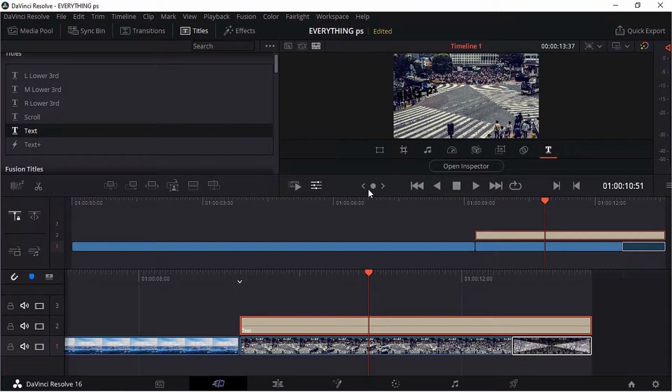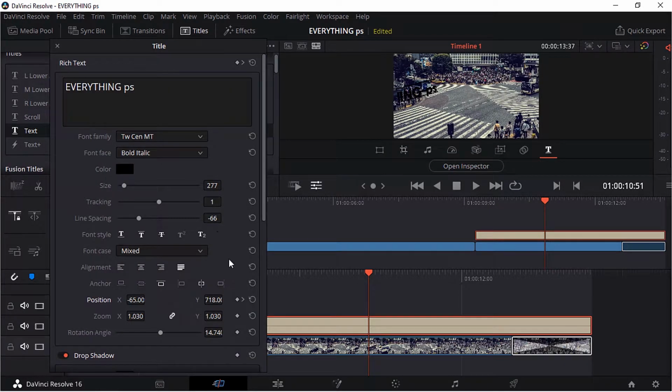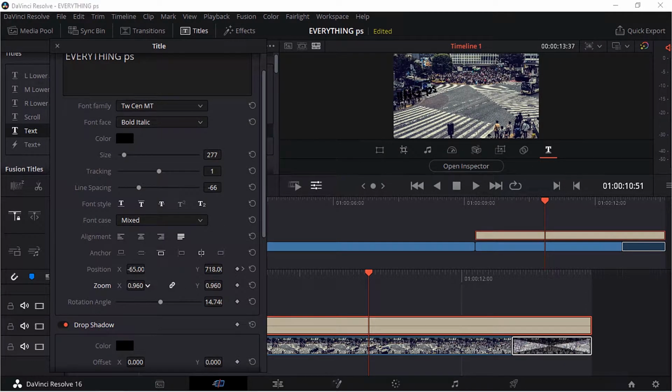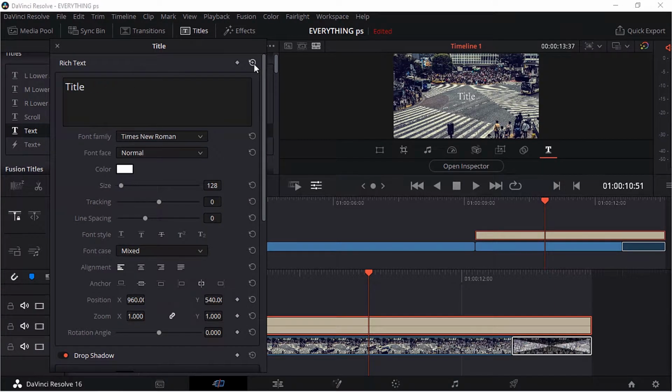Now, you notice that any parameter has a keyframe you can move. Here you can move position, zoom, rotation, etc. You can reset anything by clicking on the reset icon.